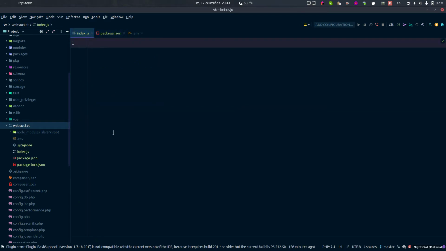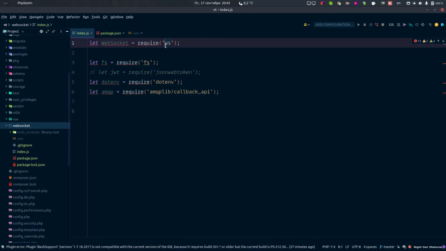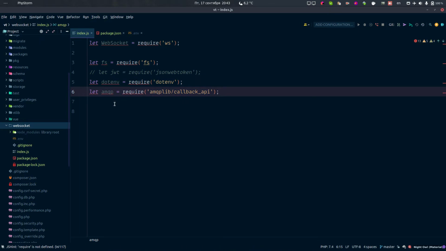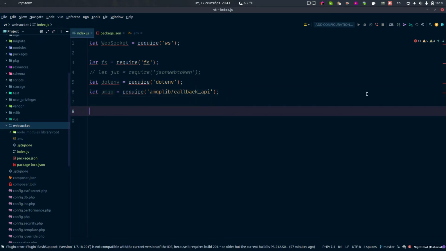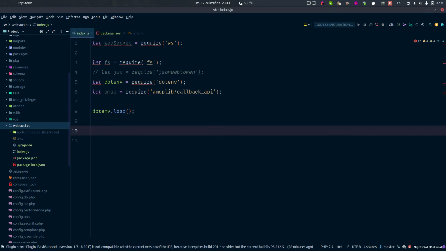So to pass the env variable from this file here, we need to declare also our library. And let's import all our libraries to our variables like this. We'll require WebSocket, require file system, dotenv, and AMQP. Now let's load our .env, and let's start connecting to our WebSocket.